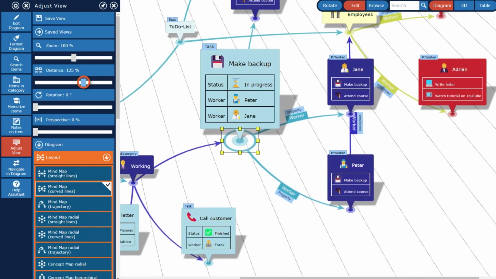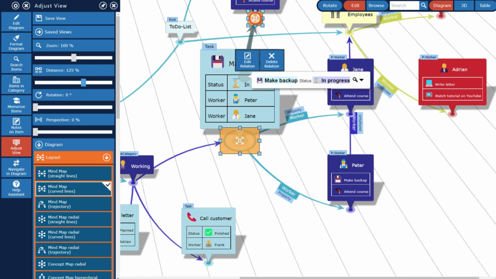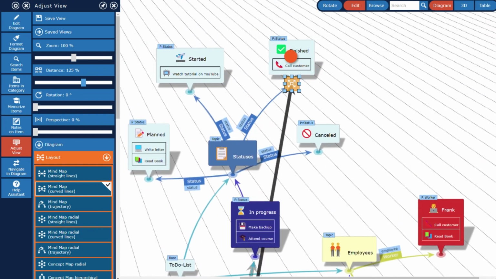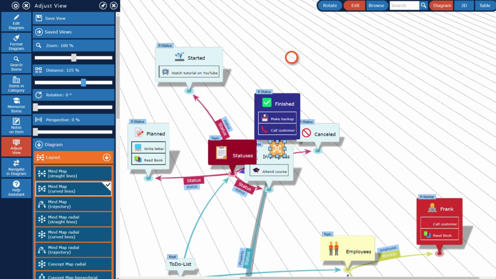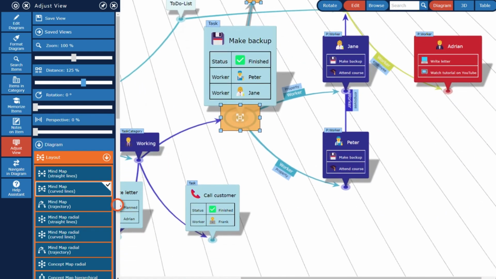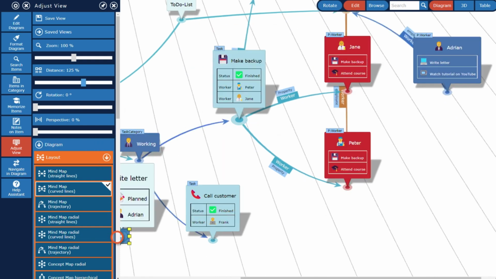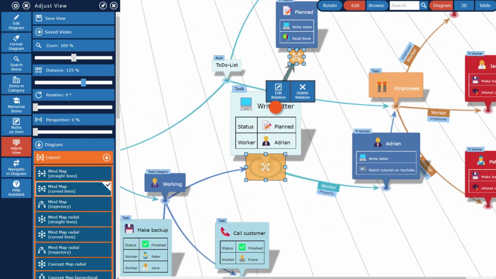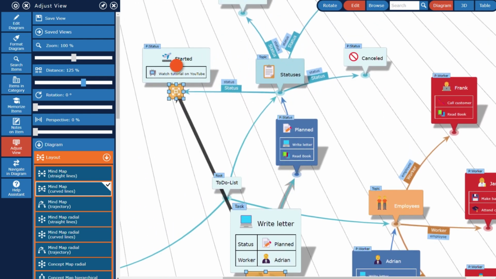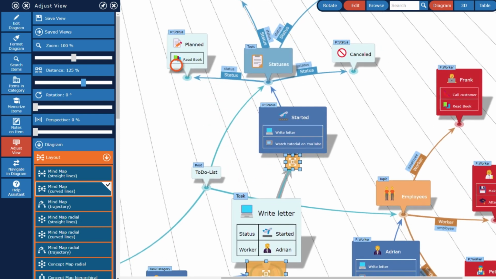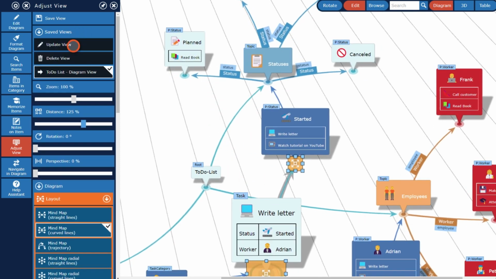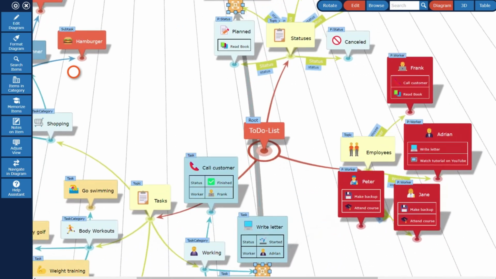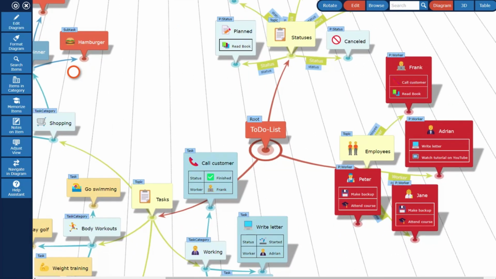Now I select the relation line and drag its starting point to the finished status. I do the same for the write letter task and set its status from planned to started. After that's finished, I go back to the original root item by restoring the saved view. That's only one way how you can change the status, and as you might have thought, it can be done easier.